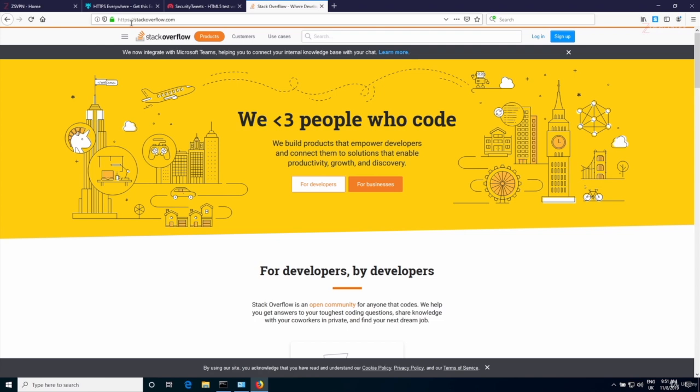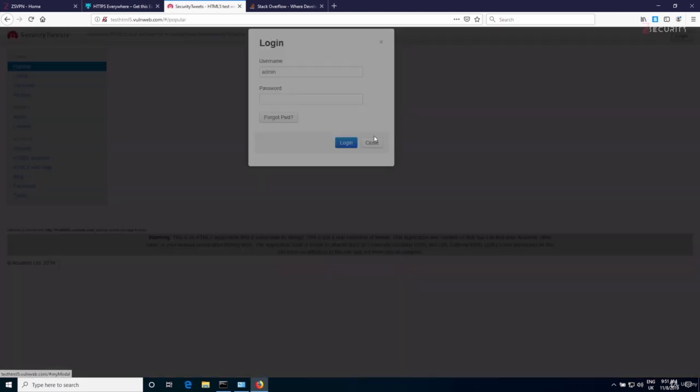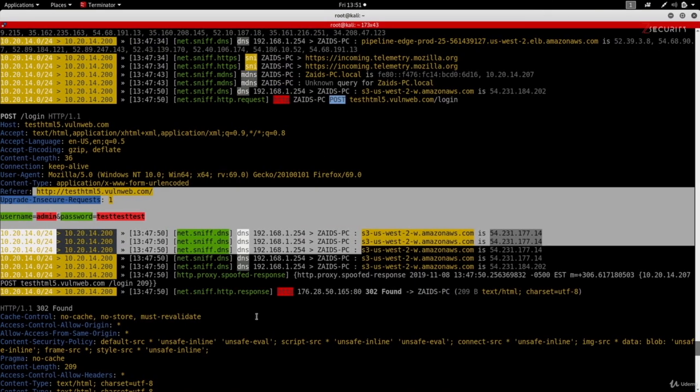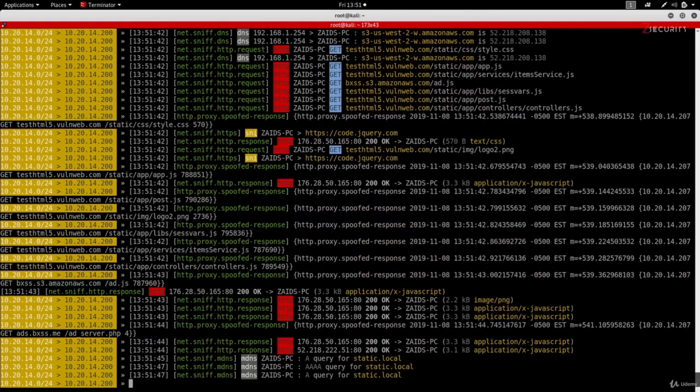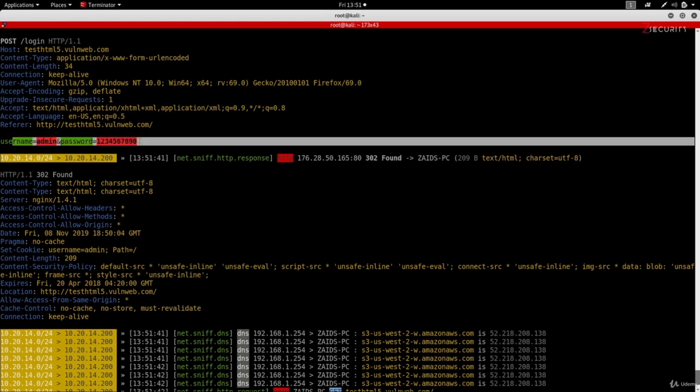First of all, if we go back to a HTTP website, again, similar to what we have in here in VulnWeb, so I'm just going to log out. And we'll log in again with another password. I'll just put the password now to 12345678990. We'll log in. And if we go back here to the logs all the way down, you'll see we are still able to detect the username and the password.